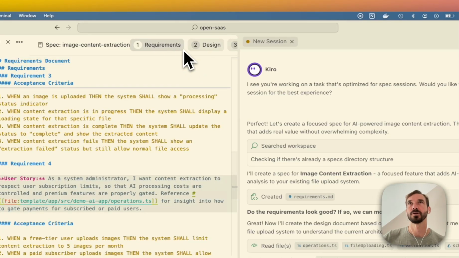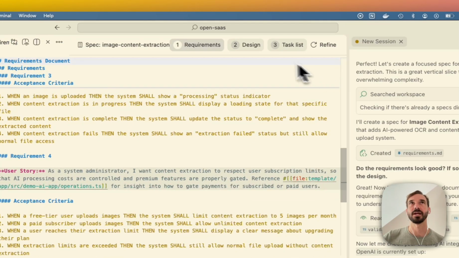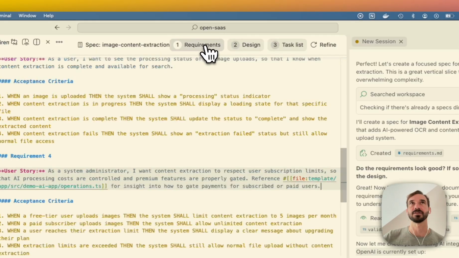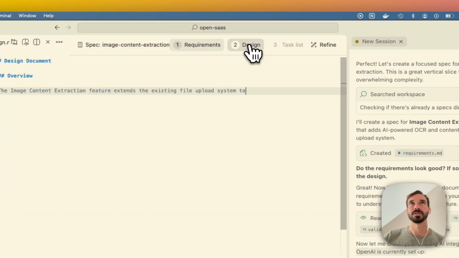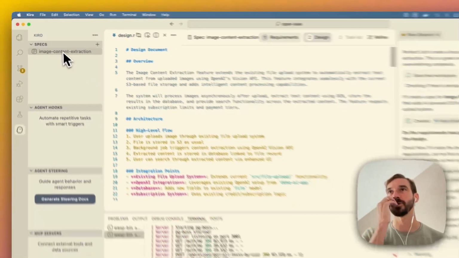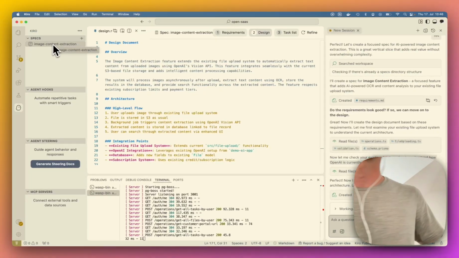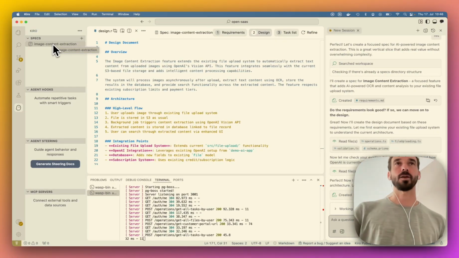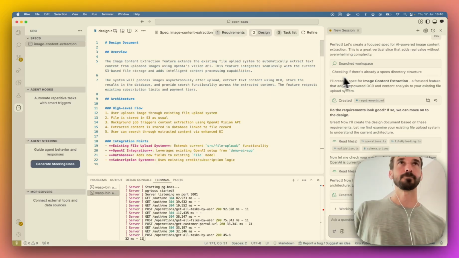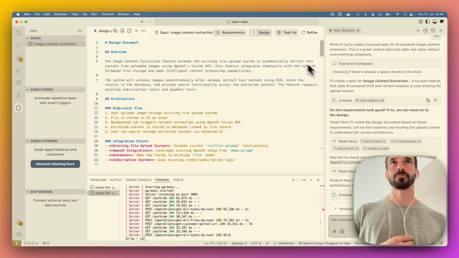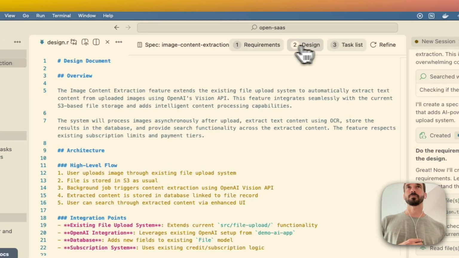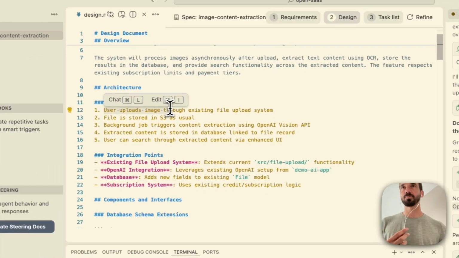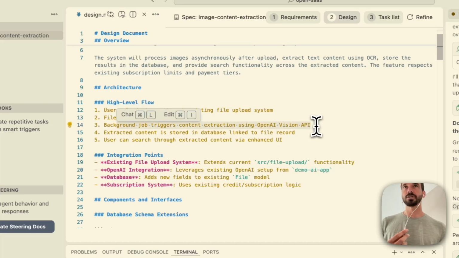We have up here a spec file that has a design and a task list. So it says it's creating, yeah. Okay, so it's all within the same file. That's interesting. Or it's referenced within the same file. Let's see what it says. So the architecture: user uploads image to the existing file upload system. File is stored in S3. Background job triggers content extraction using OpenAI Vision API.